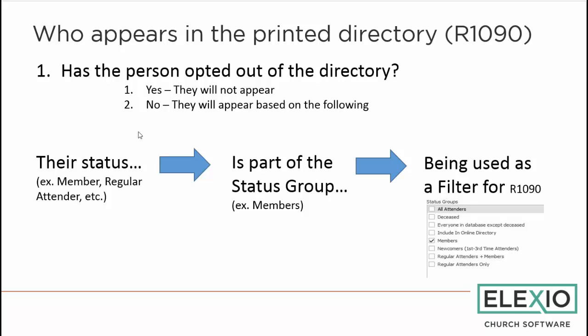Now, if they have not opted out, then it begins a process of understanding what statuses are displaying in this directory report. So first thing you want to look at is, what is the person's status? Then determine if that status is a part of the status group that will be used or is being used as a filter for report R1090. Let's take a look at where all this is and where these settings are in the database itself.